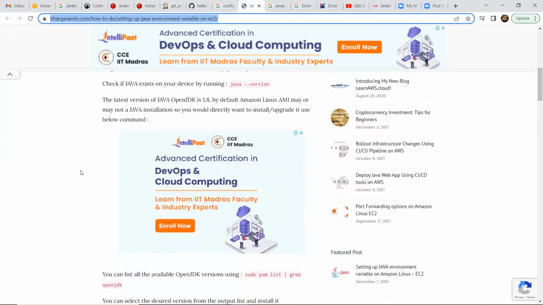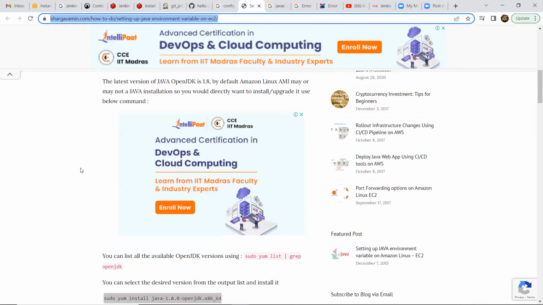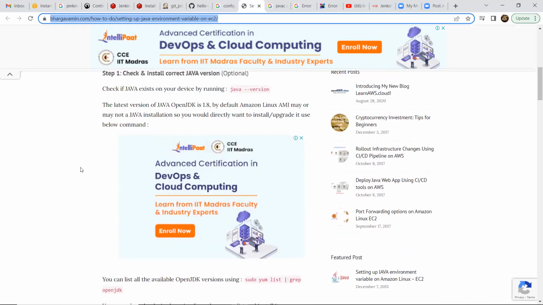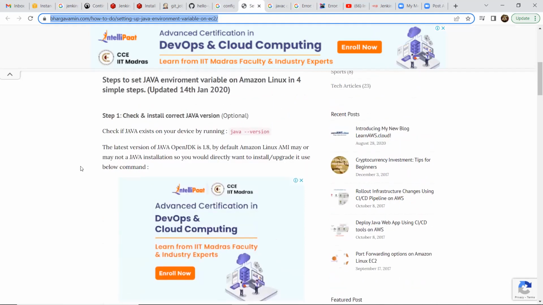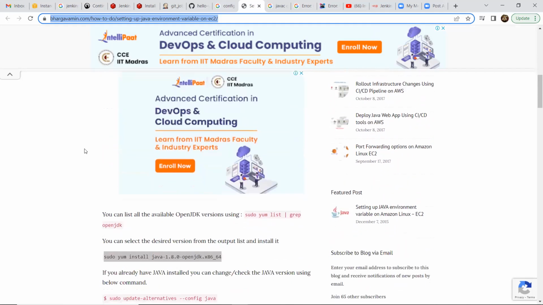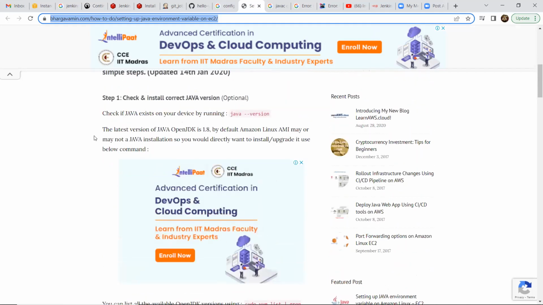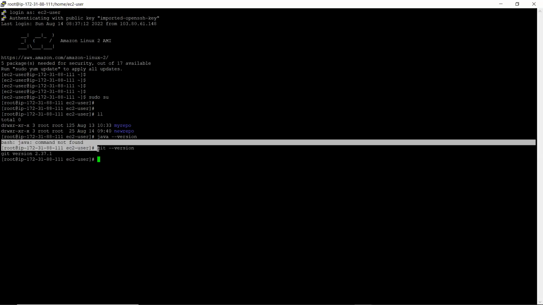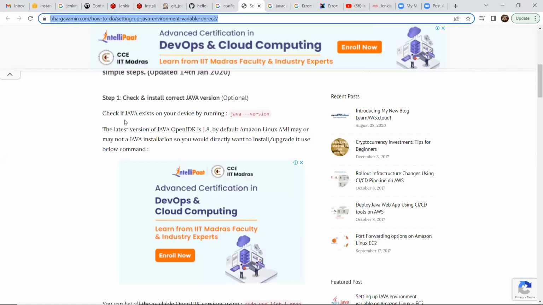DevOps is about installing so many tools and things, so it's not like you have to remember all the commands to deploy or install. There are hundreds of documents available on Google, and I'll keep giving you useful links. You can just go through the steps and deploy it. We did Java hyphen version and saw that Java is not installed on our machine, so we'll go and install Java.